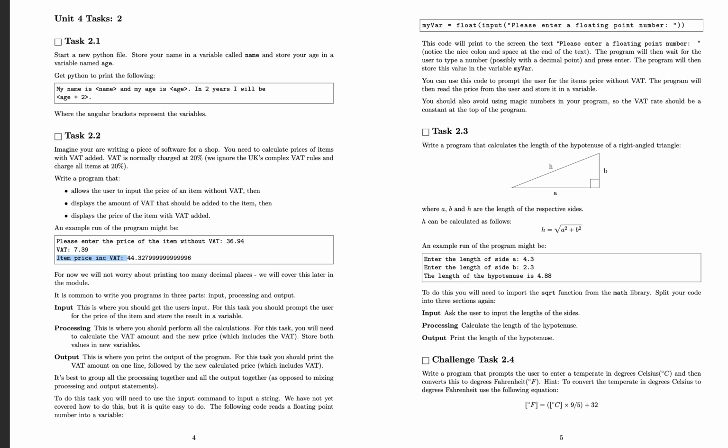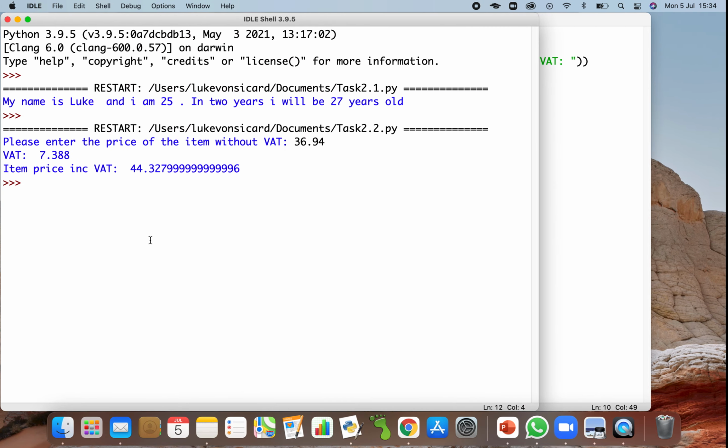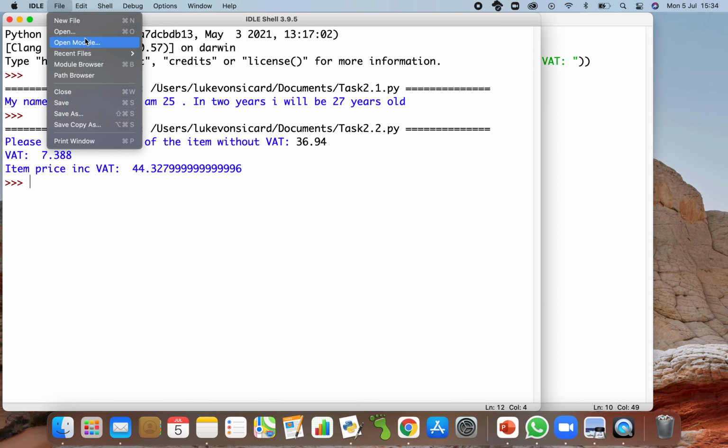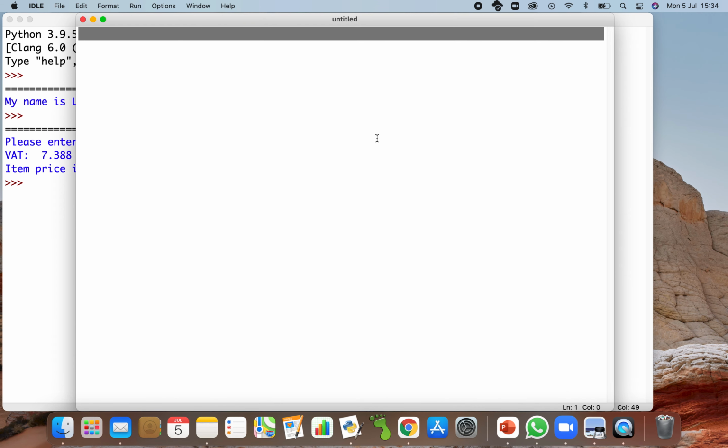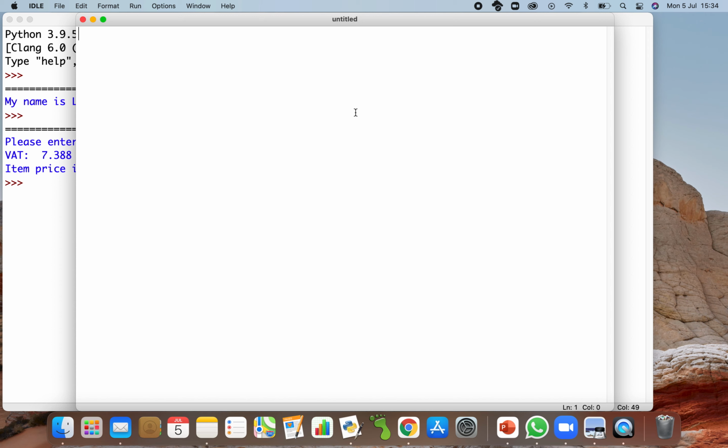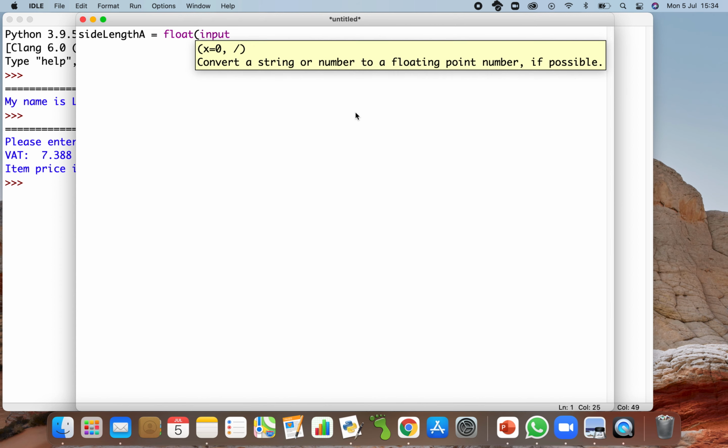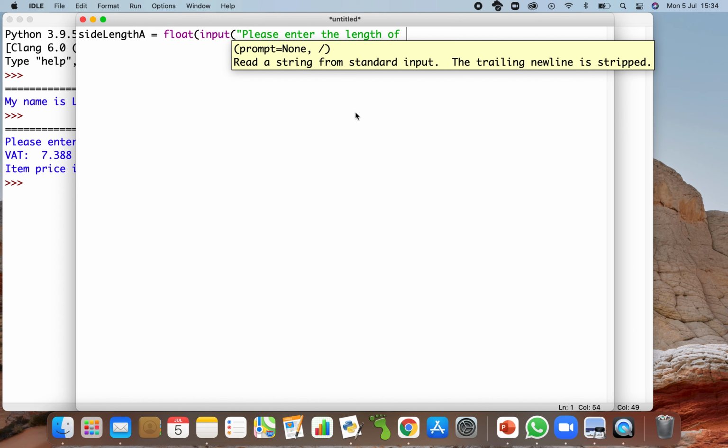Split your code into 3 sections again. So input, processing, and output. Okay, so file, new file. First of all, we want to get them to tell us how big side length A is. So side length A equals, we're going to have a float again. Float input, please enter the length of side A.